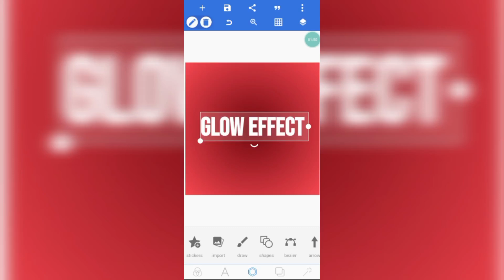The beautiful thing about adding a glow effect to your text is that it makes the text look unique and exceptional. I know you have seen this kind of effect in different designs and you may be wondering how it was achieved. I'm going to be showing you how you can achieve this in PixelLab.